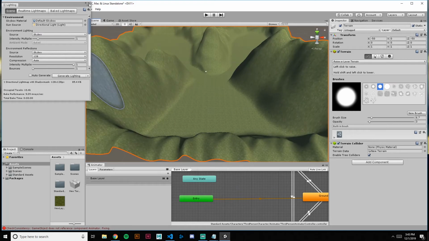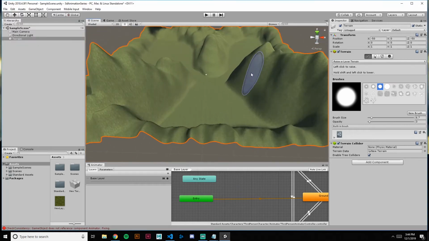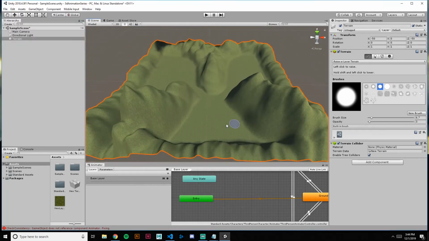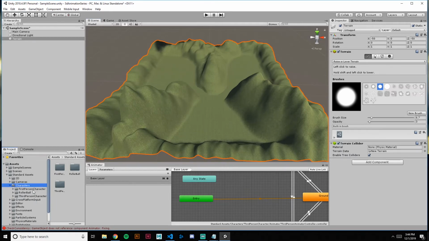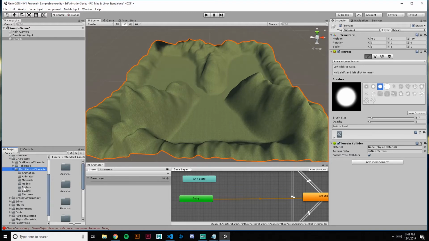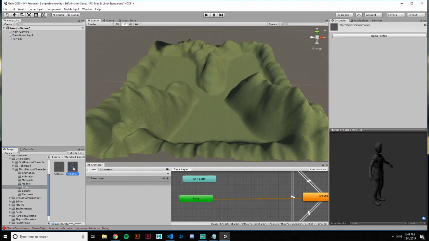Let's go ahead and I can close that. Let's go ahead and get a character into the game. We're going to go down to our standard assets and to characters and expand that. Get to the third person character and the prefabs. The standard pack comes with the AI third person and the third person player. So we're going to take the third person controller prefab and drag him into our scene.